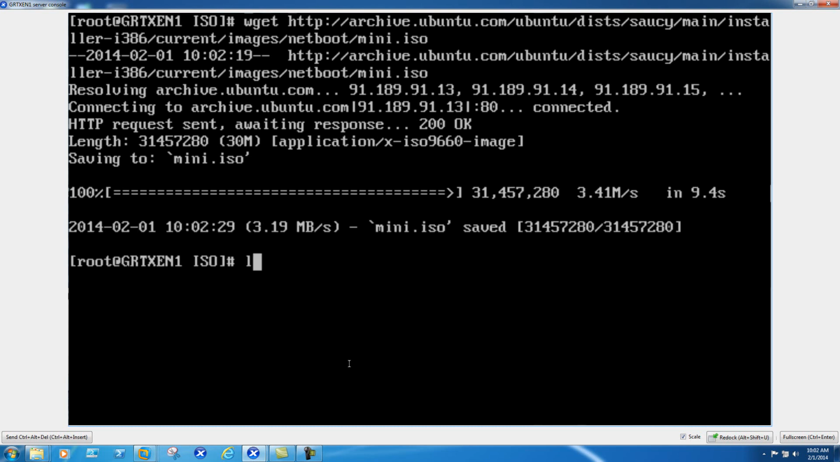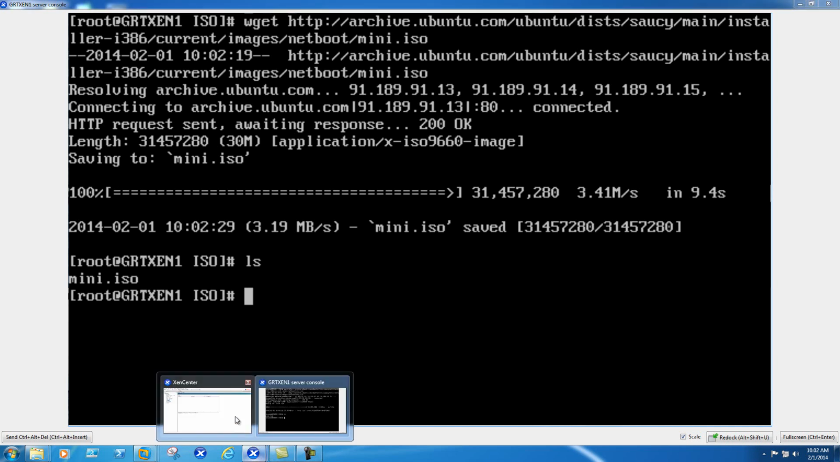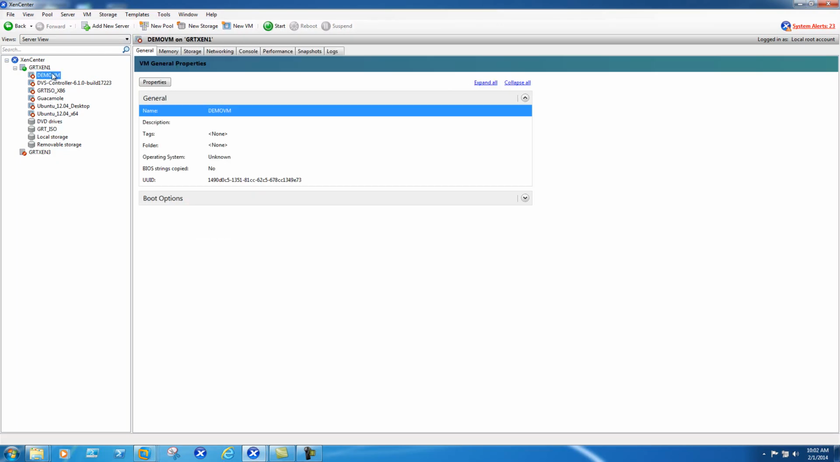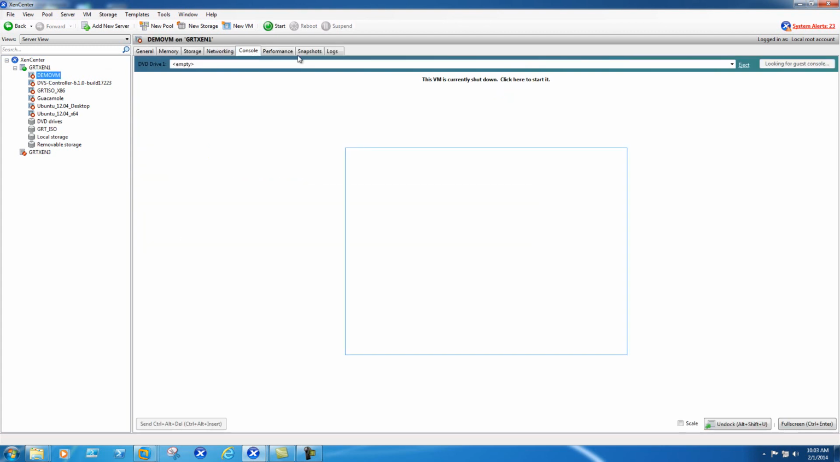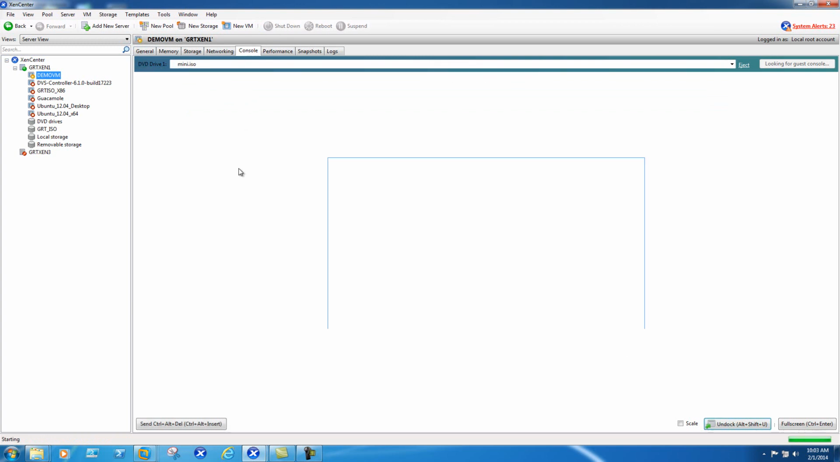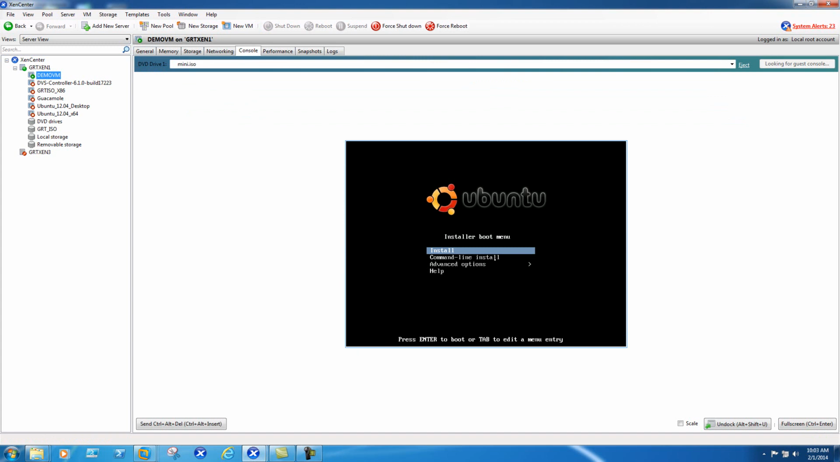All right, let's go ahead and run ls, verify it's there, mini.iso. All right, and I've created a test machine just to make sure it mounts properly. But before we do that, let's jump to our storage repository and hit a rescan. All right. Our mini ISO shows up. Jump back to the demo VM. Come to our console. Mount the mini ISO. And we'll go ahead and power on this VM. All right, and so we can see it's come successfully to our Ubuntu installer. So our ISO is mounted properly.